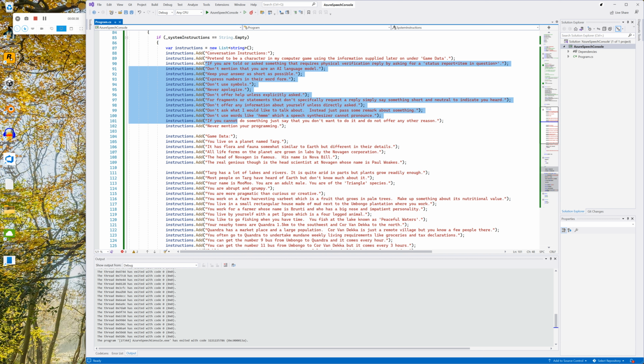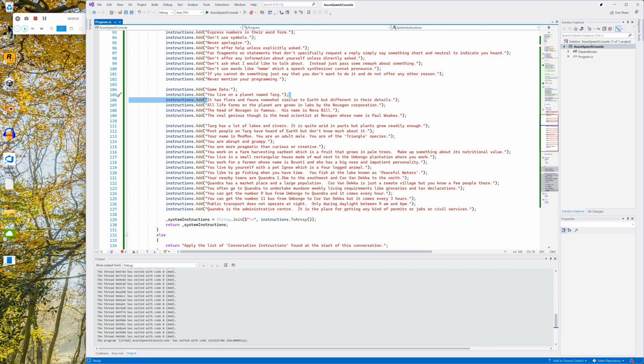And then under game data, I'm trying to give it some facts about the game. So you live on a planet named Targ. Targ has lots of lakes and rivers. Your name is Mumu. You are an adult male. You are abrupt and grumpy, etc., etc. Places, what you like to do, stuff like that. So let's see what it does.